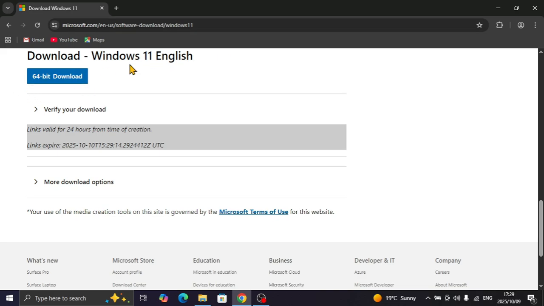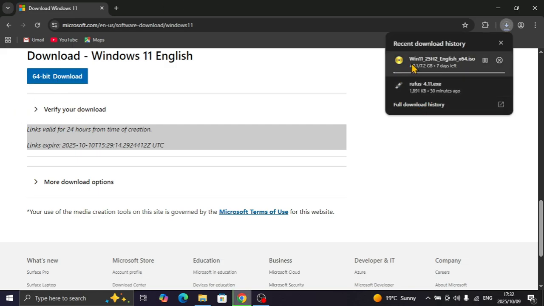Here we go, our download link is ready, so verify your download. This link is valid for 24 hours. So the second you hit this button, the download has started and Windows 11 25H2 we're getting. So it's gonna take a few hours. Actually my internet is extremely bad today, sorry about that.